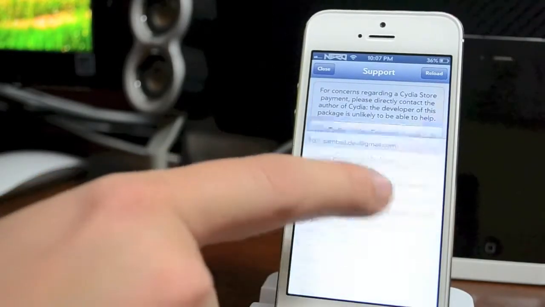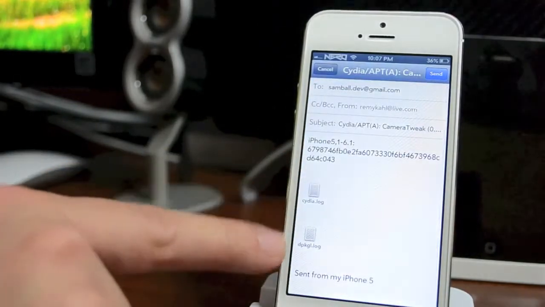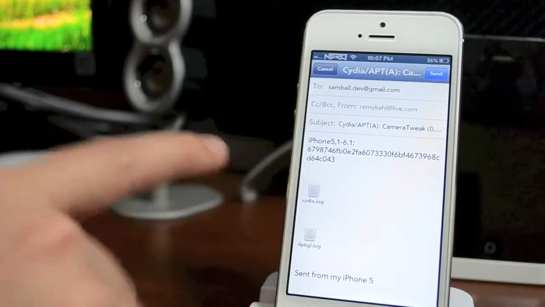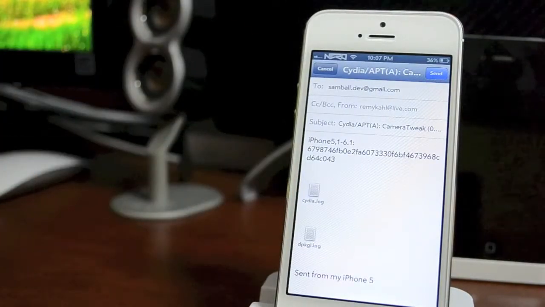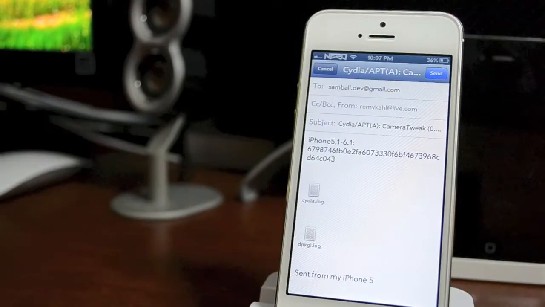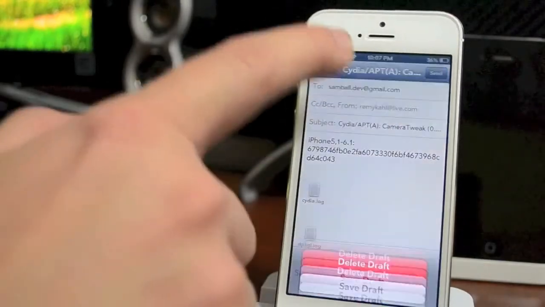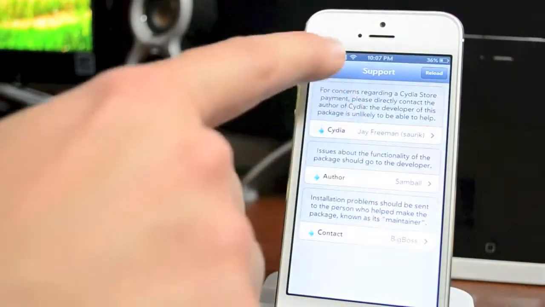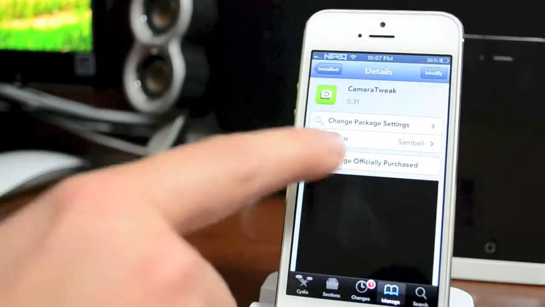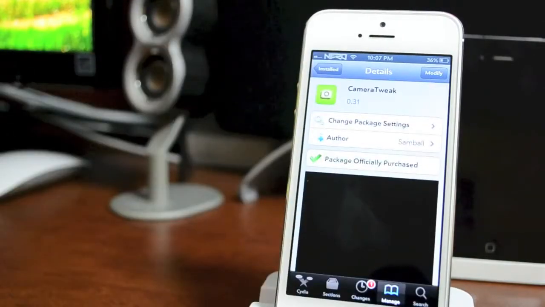And if you select the author just like so, as you can see, it gives them a couple of files. It lets them know certain things about your device. That is my best advice to you guys that are having problems with tweaks or themes and you want to get some solid answers about it, especially stuff you've paid for. So that's something that I would highly recommend for you guys to do, is to contact through the author section within the actual tweak in Cydia.